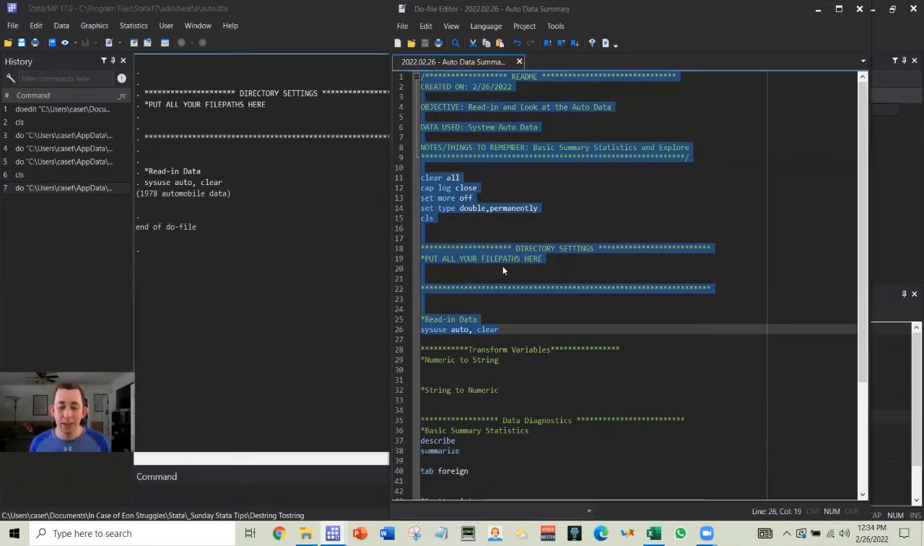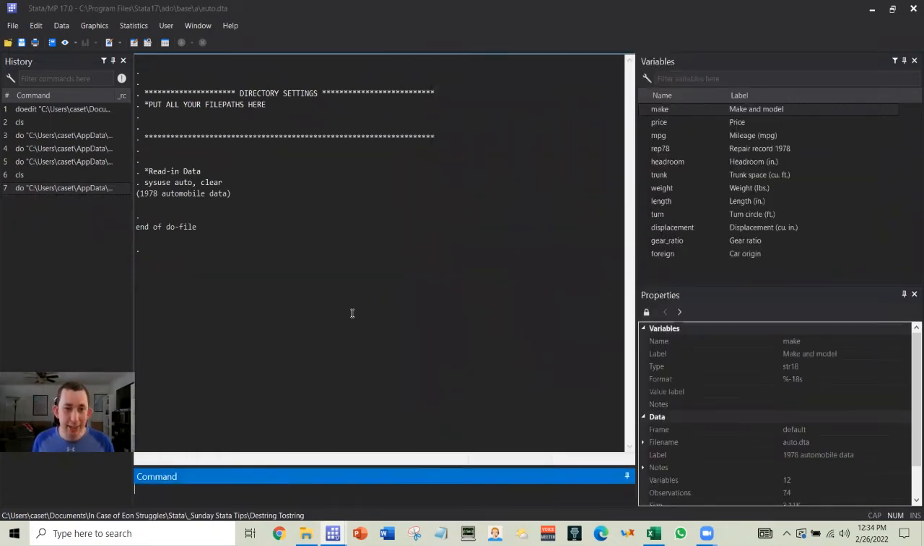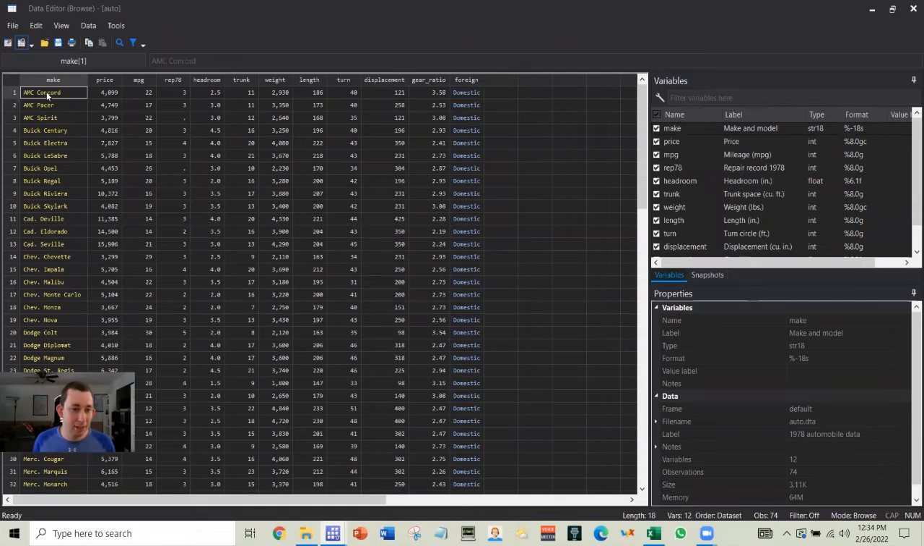So if I pull in this auto data using the same do file we've been using for our previous Stata tips, then we can take a look at the data again, and we can see that in my color scheme, my string variables are yellow and my numbers are white. If you're using the light version of Stata where the background is white, then string variables are generally red and numeric variables are black.